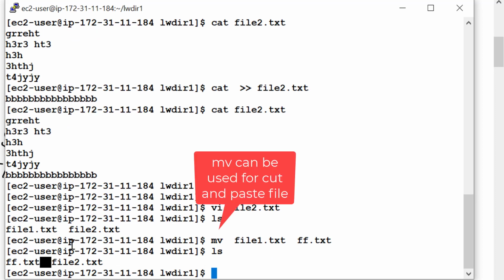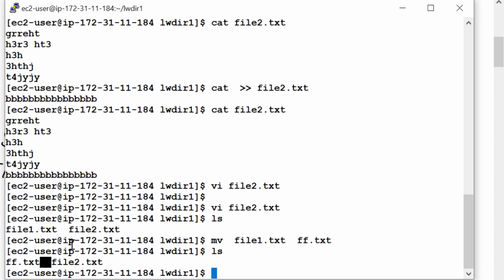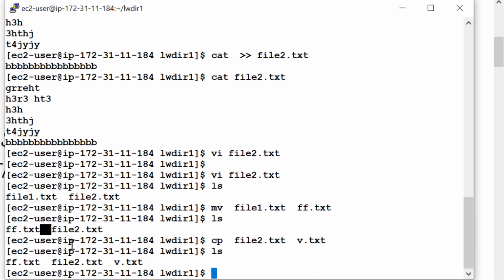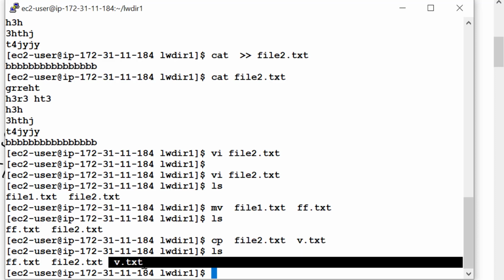Or if you want to create a new file, that's called copy-paste, so you can use the cp command. Let's say I have a file called file2.txt, and I want to create one more copy of it with the name v.txt. Copy will create a new file. The content from the hard disk will be created one more time, and a new file will be created with this name. So copy is a command you can use.